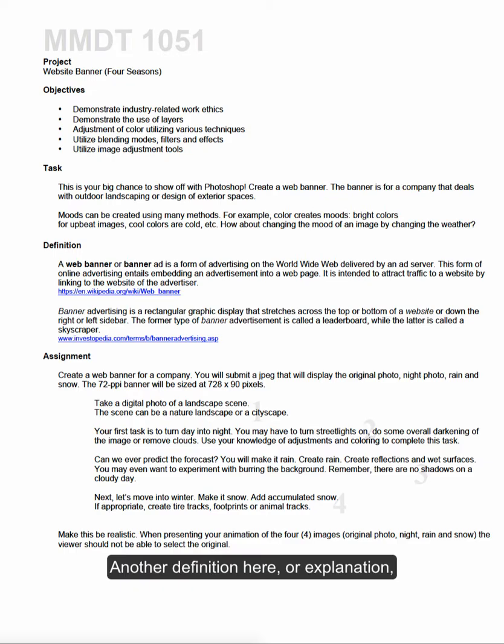Another definition or explanation: banner advertising is a rectangular graphic display that stretches across the bottom or top of a website or down the right or left bar. So when it's going across the top or across the bottom, that's a leaderboard. If it's going on the right side or the left side, or if it's more of a vertical orientation, that's a skyscraper.